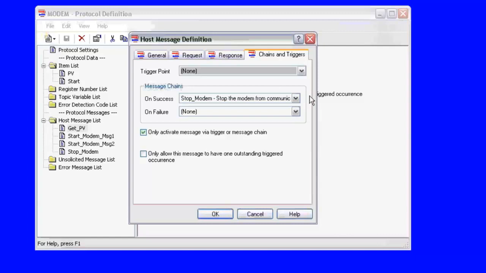The message chain section is what you use to chain together multiple host messages. As you can see for this particular host message, when a device response has been successfully received back for this response, then we're going to go ahead and process the stop underscore modem host message. Go ahead and process any requests and responses that are in that immediately after this one completes. Now, this is particularly useful for devices that require a lot of handshaking messaging, a lot of back and forth between OmniServer and the device for any given message, like a lot of ACKs and NACKs and confirmations that data was received.